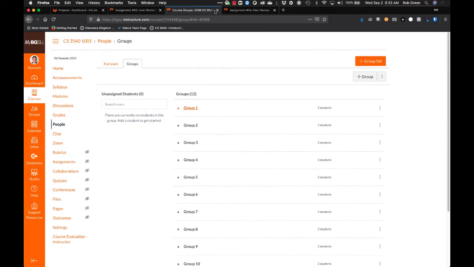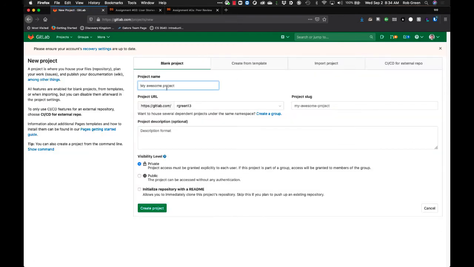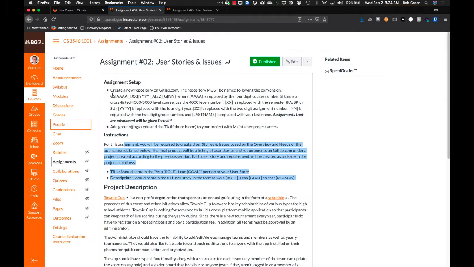Okay? So for assignment 2, go ahead and create a GitLab account at gitlab.com. I suggest you use your BGSU email address. Once you're in there, you're going to see a screen similar to this, with not so many projects. You'll see I have many ongoing projects already. But I would click New Project, and then you need to name your project appropriately.